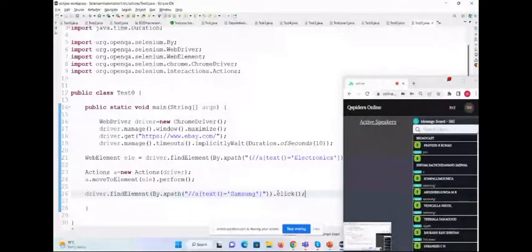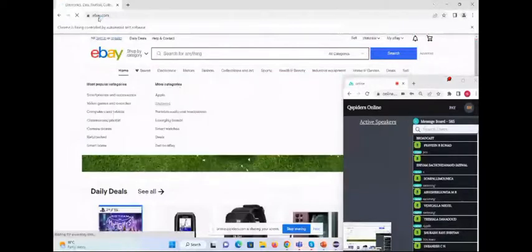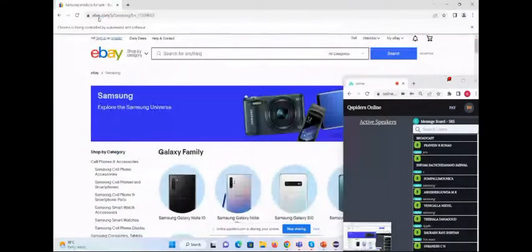Now let me run the code. It opens the browser, enters the URL, does the mouse over, and it clicked on Samsung. Did you people understand? Can you handle mouse over? So easy, nothing is there.